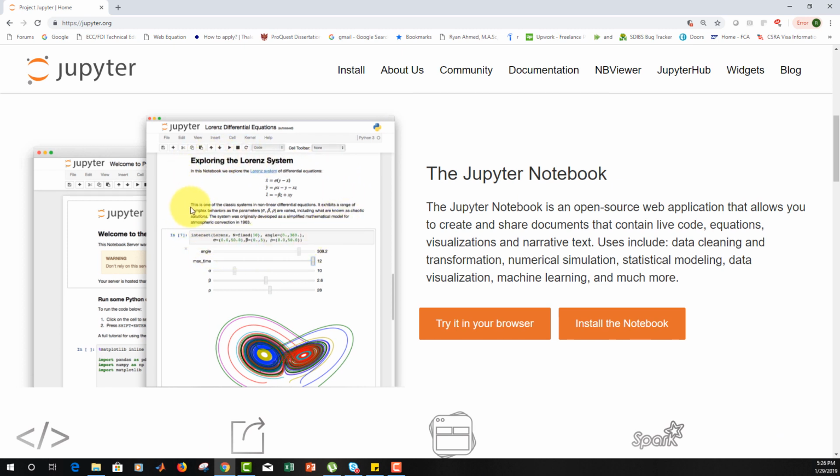Think of it as a mix or a hybrid approach between, let's say, a Word document where you actually have text in here. You can write whatever you want. You can write equations. You can write text. And in specific cells, you can actually write specific code.